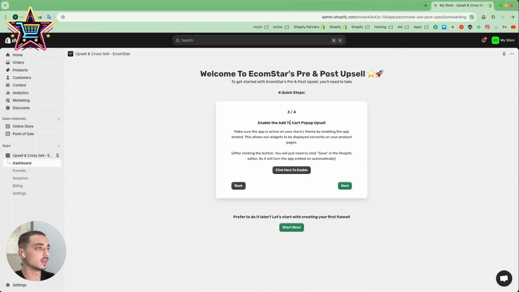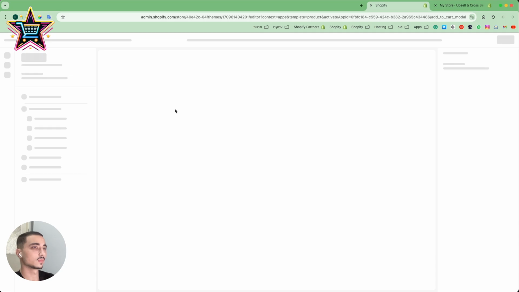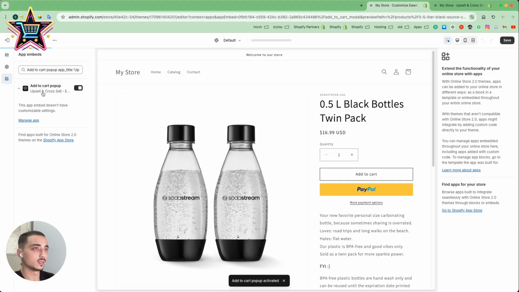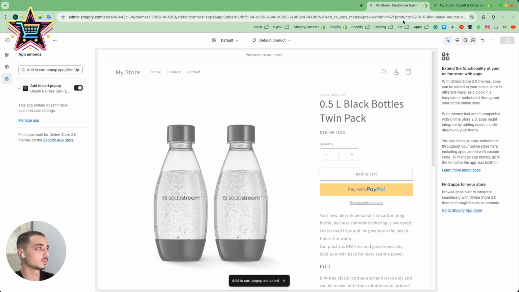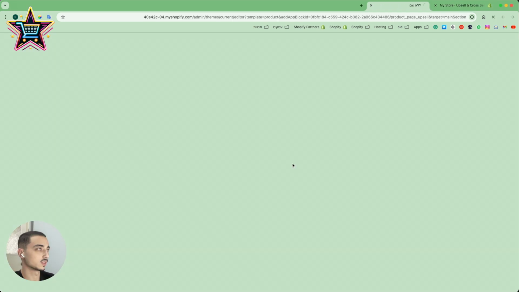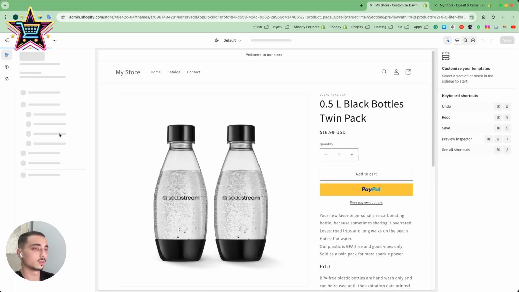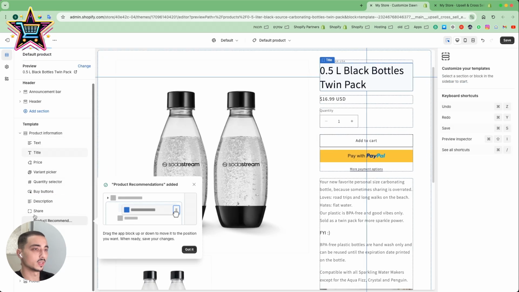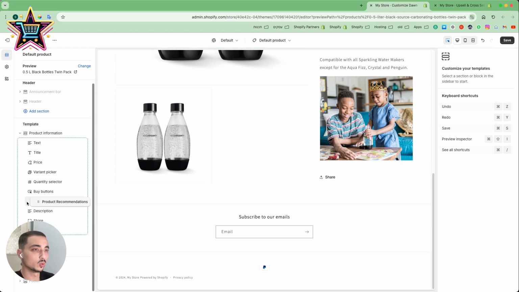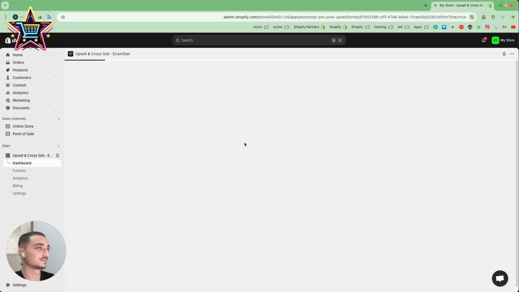Next step is to add the add to cart pop-up. Let's click here to enable. You will see it will automatically select it here. We just need to click save. That's it. And for the last step, we need to enable the product page upsell. Let's click to enable. And from the sections here, we will see it will be automatically added. We usually recommend putting it under the buy buttons, but you can choose whatever you want. After that, we can click save, and that's it. Make sure it's saved. Perfect. Okay. And we can click finish.